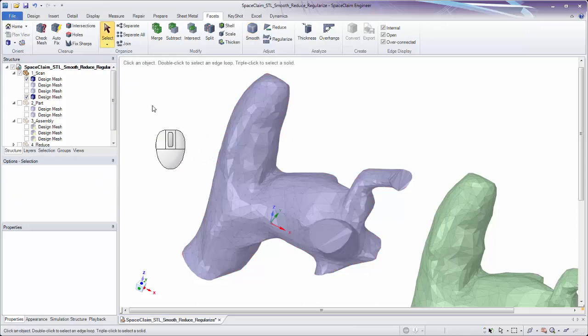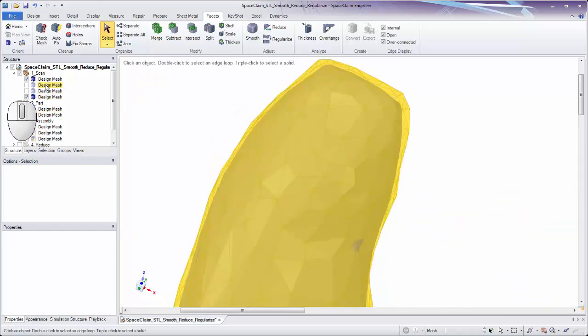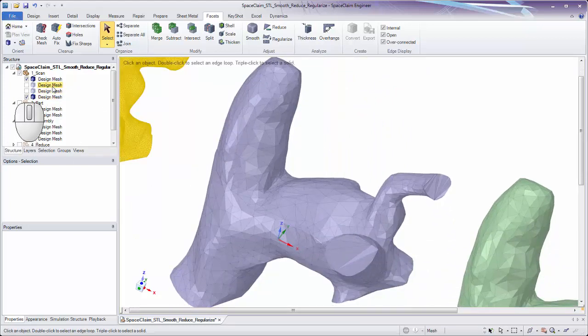I'm going to escape out of the Smooth tool, and as I hover over this one in the tree, you can see that it's bigger than the one I just smoothed out. And that's what the local option does. It tries to smooth out the model simply by moving the existing points.